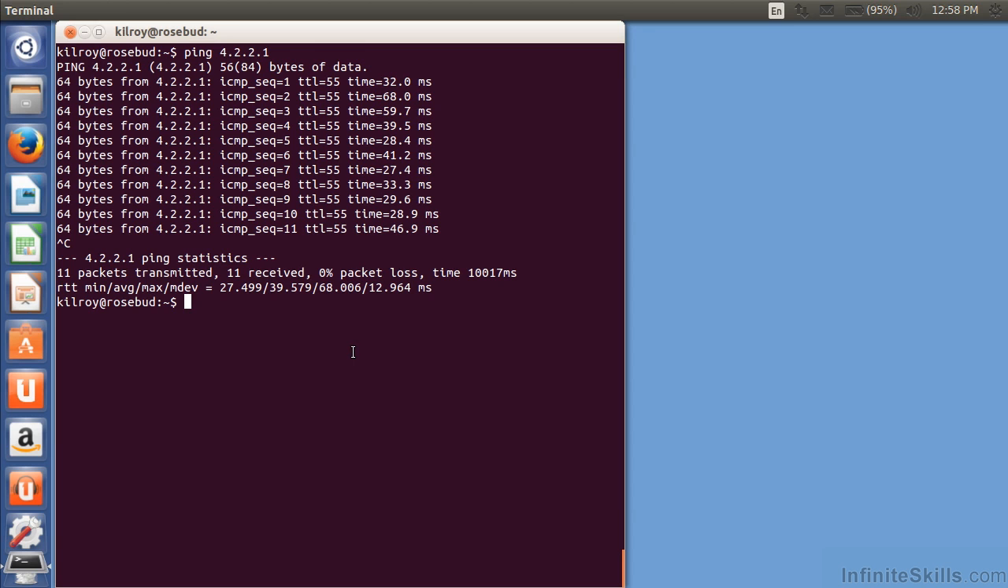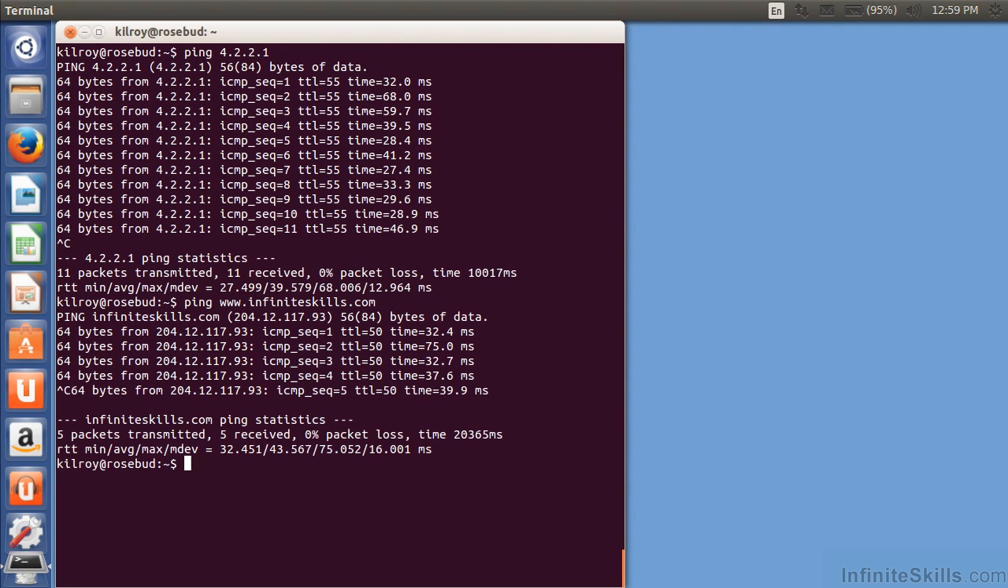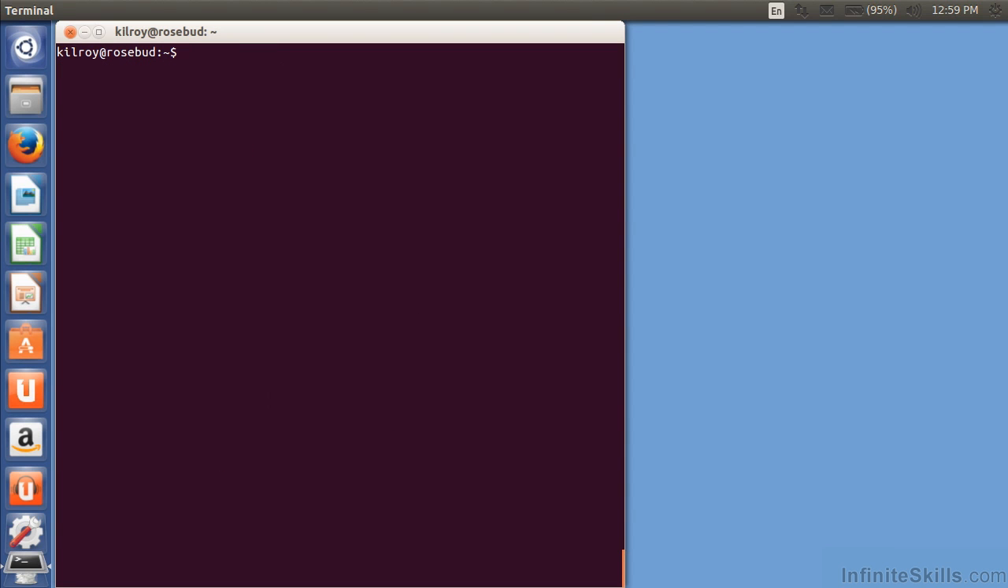That is how long it took the echo request to get out and then the echo reply to get back. I can also ping infiniteskills.com. And the first thing it does, of course, is a DNS lookup, because we have to use the IP address. The network doesn't really know anything about host names, so it's got to be converted to an IP address. And then it's going to go ping that IP address. And again, we're getting our round trip times. It's sending the echo request out and getting an echo response back. I've pinged an IP address, I've pinged a host name. That's all great. I know those systems are up and functional because I got responses back from them.